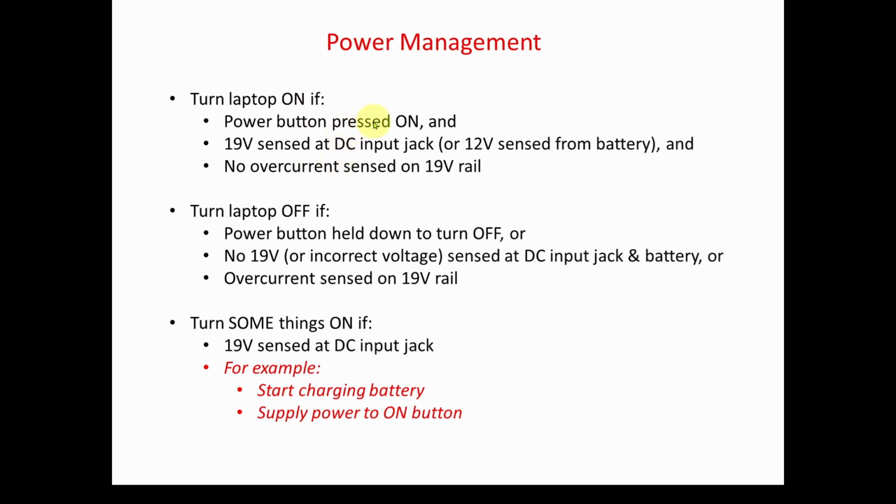Now, keep in mind, in order to do this, we're going to have to measure these things so that we can have an integrated circuit that can use those as input and do some logic and say, okay, I meet this condition, I meet this condition, and I meet this condition, therefore I'll turn it on. So we're going to have to measure somehow if the power button is pressed by the user. So we're going to have some signal into our power management circuit that says, yes, the user pressed the button. And we're going to have to measure if there is actually 19 volts at the DC input jack, or there's 12 volts at the battery.